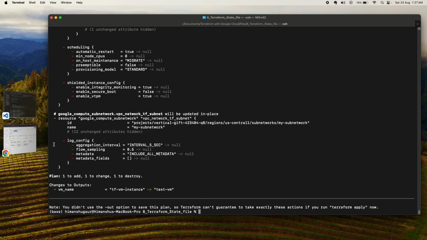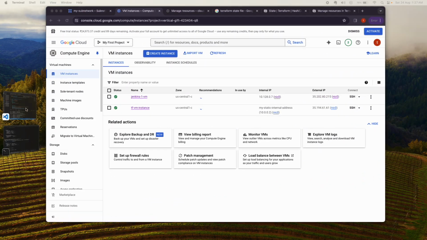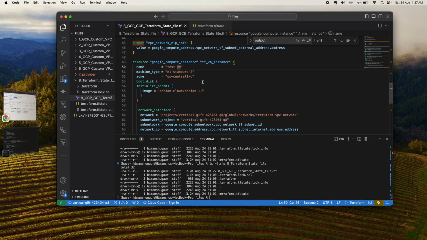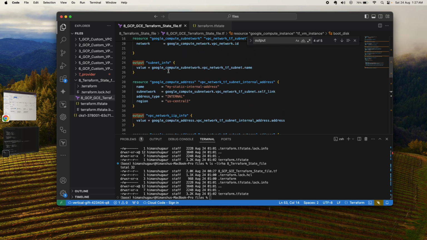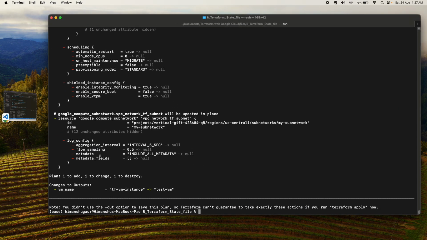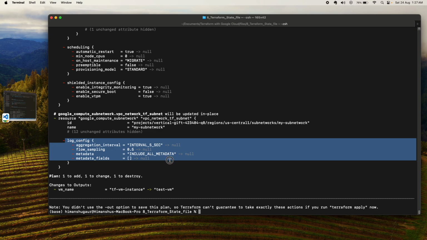As per the TF file, in this file, if we're talking about the subnet section, in the subnet section we only create the subnet. We didn't define the log-related parameters there. And here you can see that the log-related information is going to be replaced.